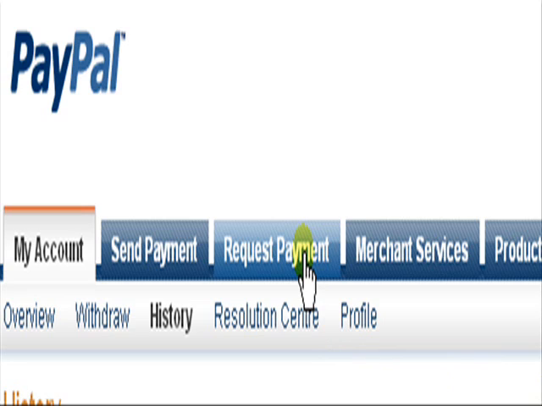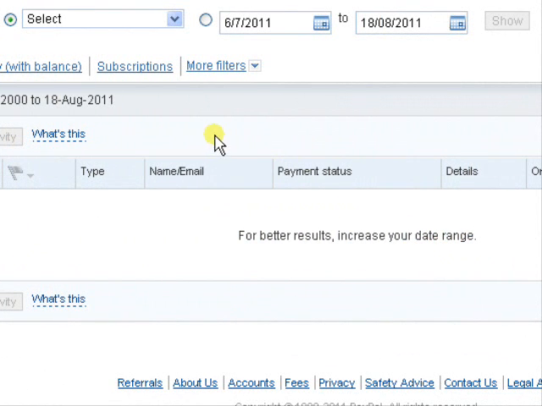Hey guys, to check your active as well as cancelled PayPal subscriptions, you will need to go to your history page. So just click on this link. Once you're on the history page, select this box to select a date range.